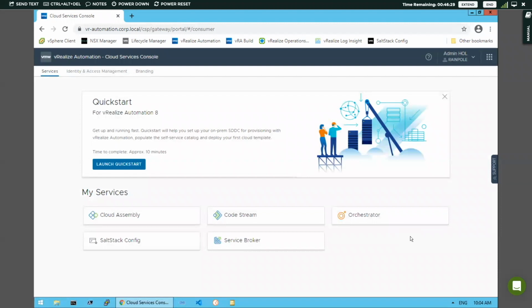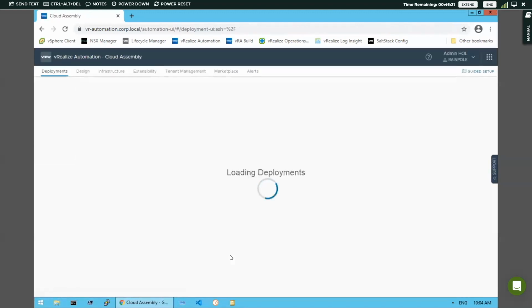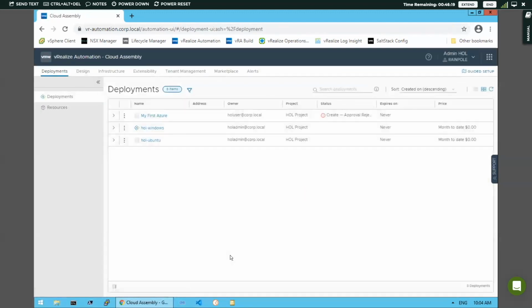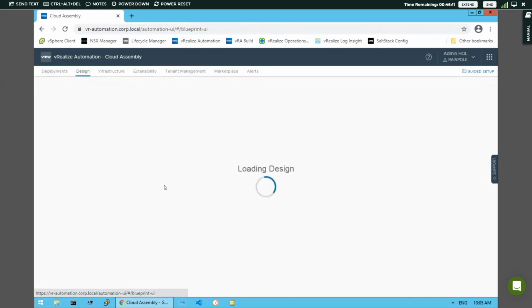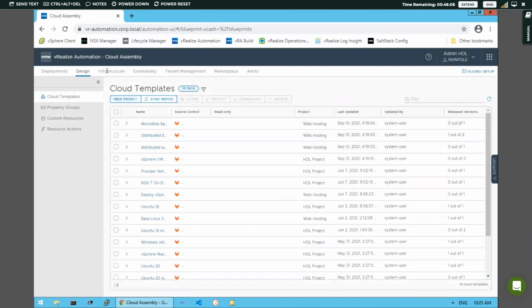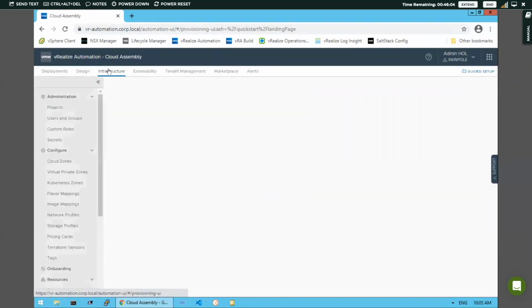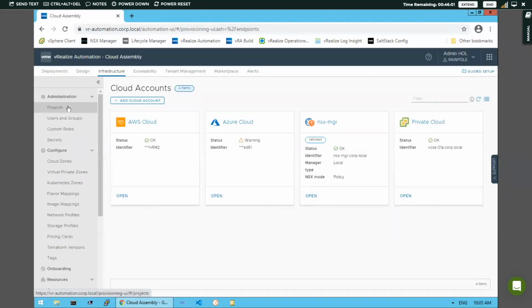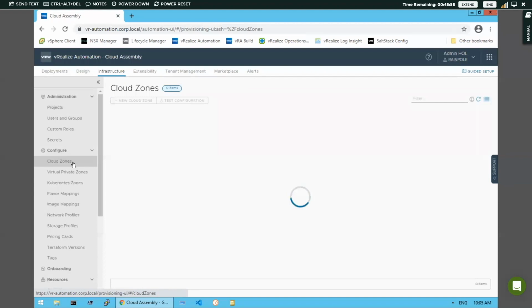And so in order to work with our cloud templates and create a cloud template, we need to be utilizing Cloud Assembly. And this is where all the management of the vRealize automation platform really takes place. We can click on the Design tab. If we look at the Design tab, we can create cloud templates. If we go to the infrastructure, we can start to begin to configure projects, our users, and the VRA platform in general. We can create cloud zones.